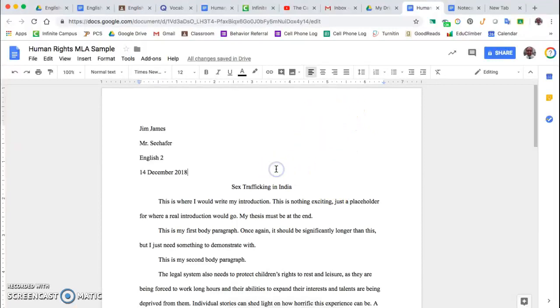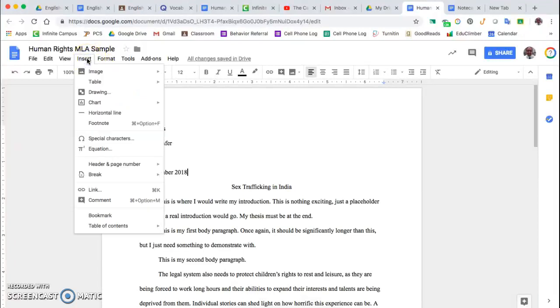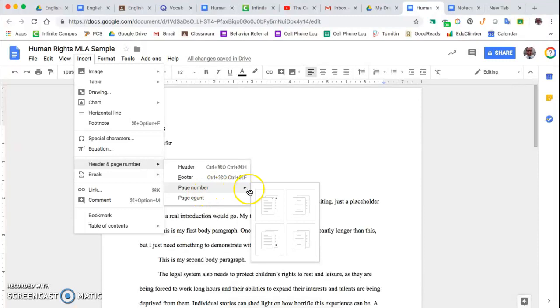The last thing that you need to do for MLA format is add page numbers. So to add page numbers, you go to Insert, you go to Header and Page Number. It gives you 4 options here. You want the ones that are in the upper right hand corner, which is shown here. This one would be if you have a title page and you don't want the first page to actually be numbered. So you want this one that numbers the first page.